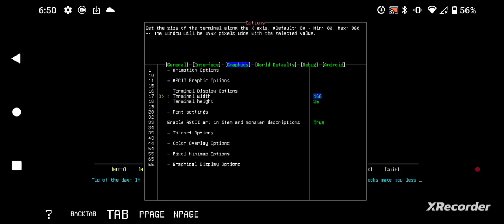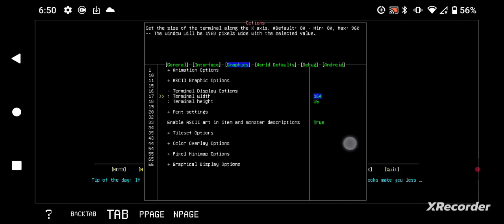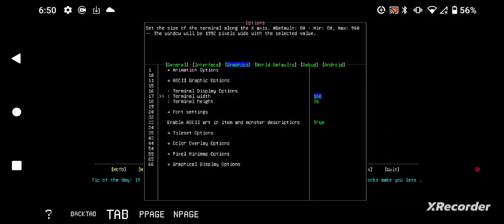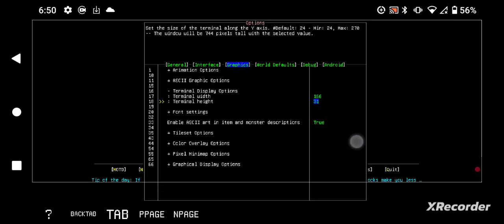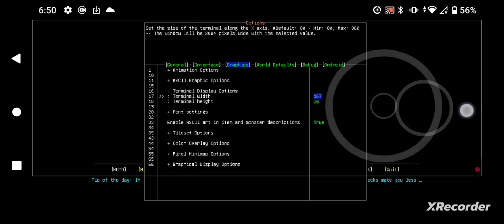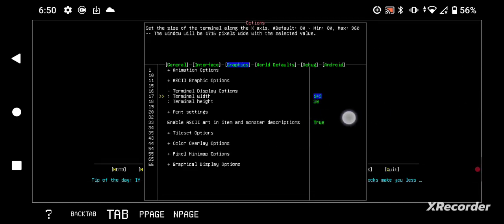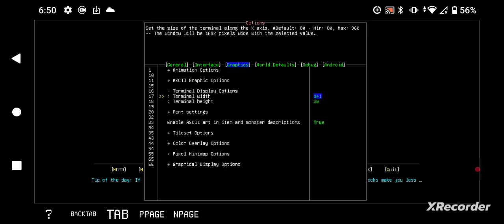Unless your camera blocks off the view, in which case you can lower the width, but mine doesn't, so I'm going to keep it like that. And then the height, I would recommend keeping it between 30 and 40 for most phones, because there's a bit of a weird thing. Like, I can have this at 30, and then I can lower this, and the bars fit the screen, right?